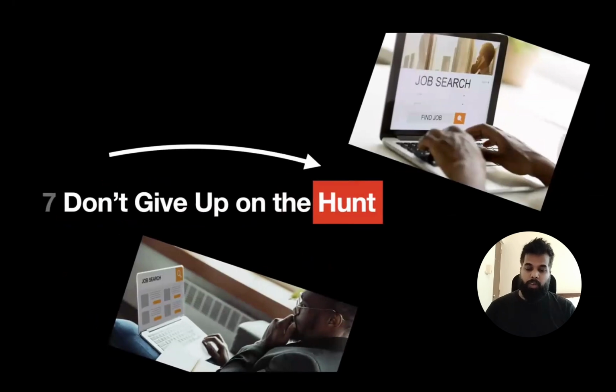Number seven, don't give up on the hunt. Most of us, when we apply for a few job opportunities, let's say 10 to 15 jobs, and none of these people get back to us through email or a call or anything, we give up our job hunt.